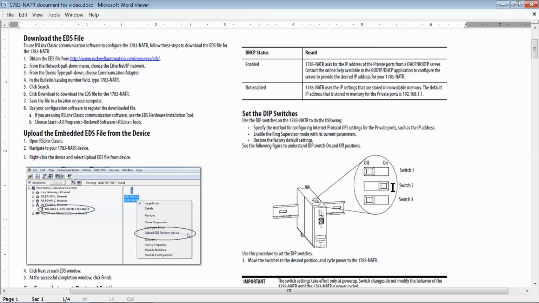Now, once you've got the IP address for your laptop set on the same subnet as the NATR, there's a couple things you can do. If you go in with RSLinx, if you're using Rockwell, when you set up your Ethernet driver to use the same subnet as the NATR, you'll see something that says 192.168.1.1. That is going to be your NATR device. When you do this initially, that might be a question mark right there. And then what you can do is just right click on that and upload the EDS file right from the device. It'll upload the device EDS file for you, and then you'll have a nice picture in your RSLinx. The other option is to just download the EDS file, which we show right here.